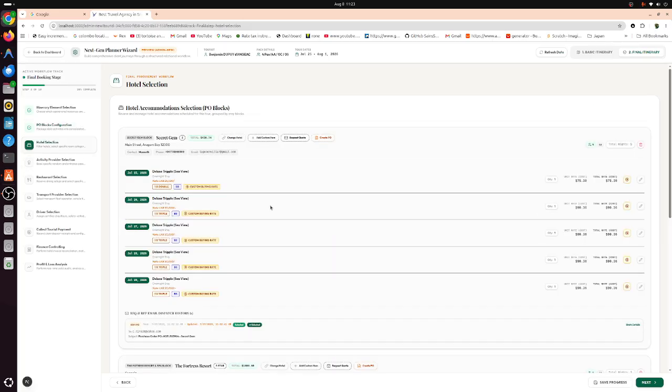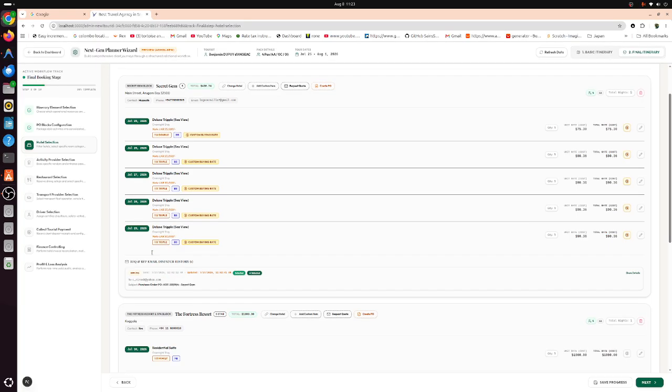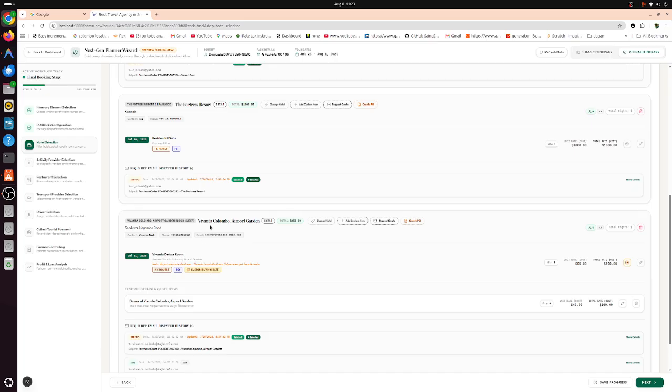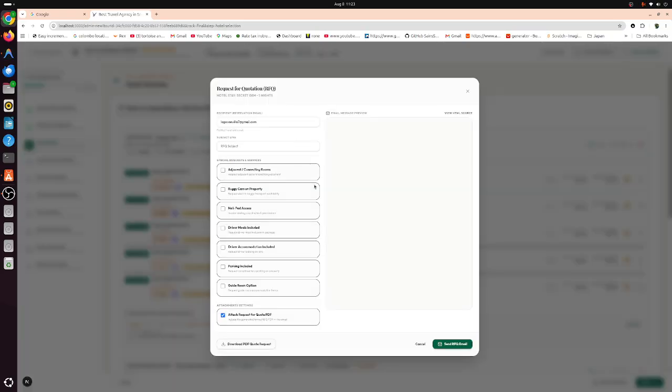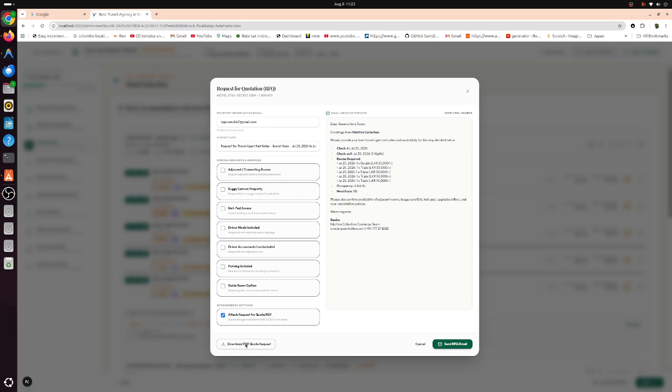And then hotel selection, this is where you book a hotel. So now you have Secret Gem, Fortress, Vivanta, so you can change the hotel if you want, and if you want to have additional custom PO items, you can add them here, and then you can request a quote. So this is a quote request, and there is an email as well.